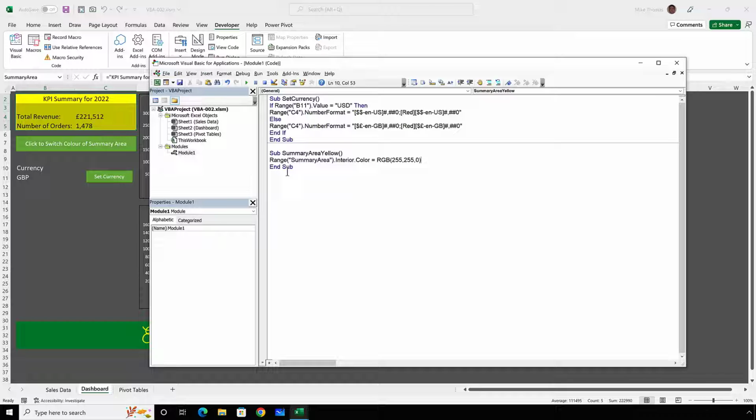Interior is a property of the Range object. And without getting too technical, because this is a session aimed at VBA newbies, in some instances a property can return an object. So Range SummaryArea dot Interior is actually an object. It refers to the background of the range called summary area. And Color is a property. The value of the property is RGB 255, 255, 0.